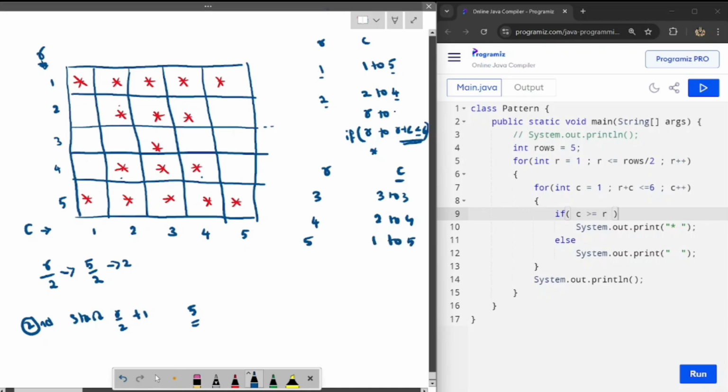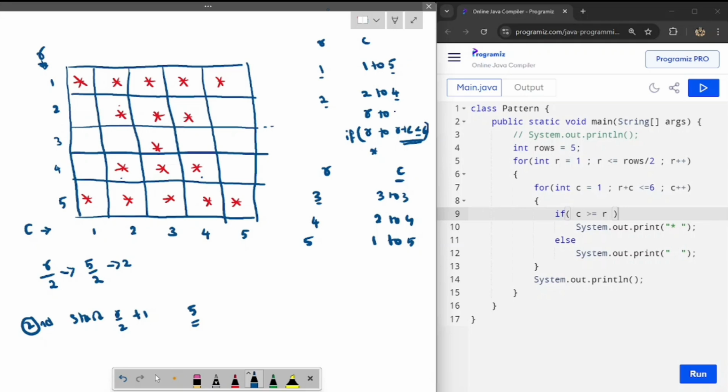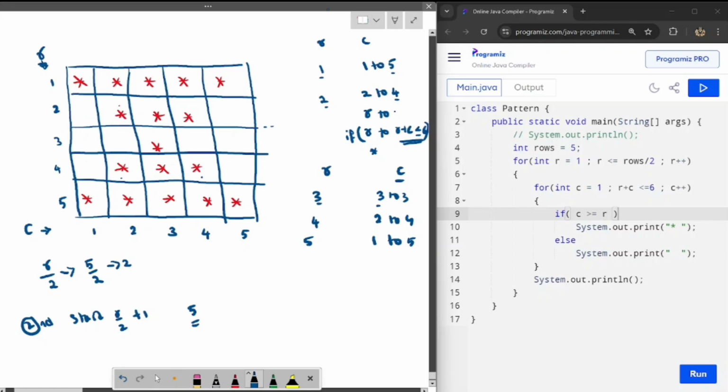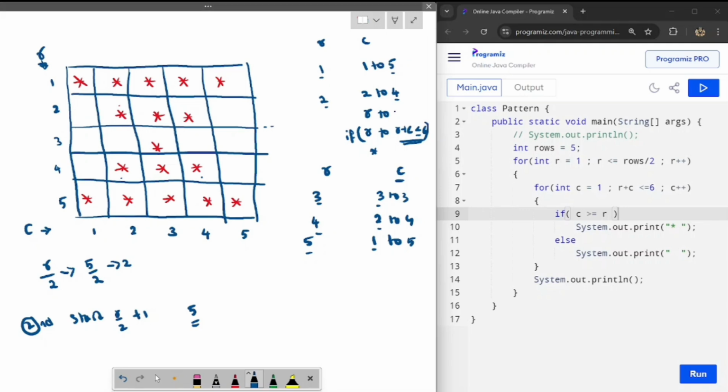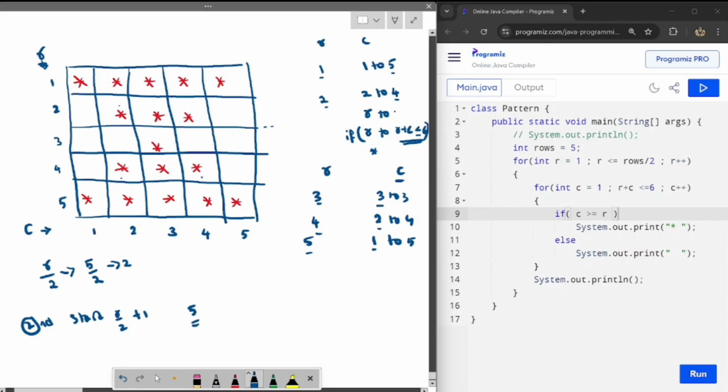So while observing this, we can say that 3 minus 3 is 0, 4 minus 2 is 2, 5 minus 1 is 6. Minus things won't be applicable to this. Now let us use the addition: 3 plus 3 is 6, 4 plus 2 is 6, 5 plus 1 is 6. Okay, this condition is matching.